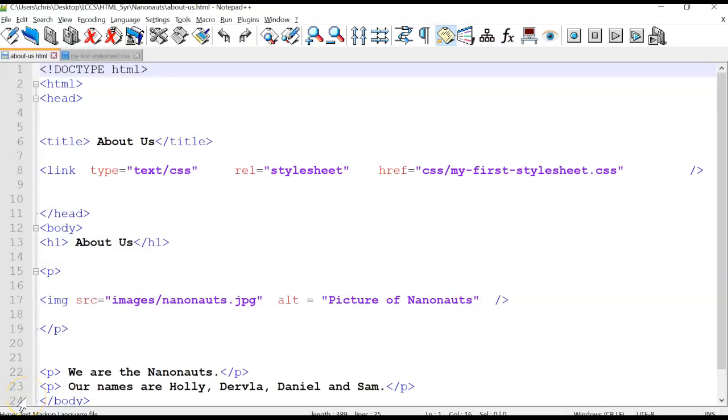Hello, today I'm going to talk you through adding a new page to the Nanonauts website. So this page is about the songs that the Nanonauts band have produced, and it contains a list. The best way to create a new web page is actually to make a copy of an existing web page. So I have here on my screen in Notepad++ a page we've already made previously called aboutus.html.